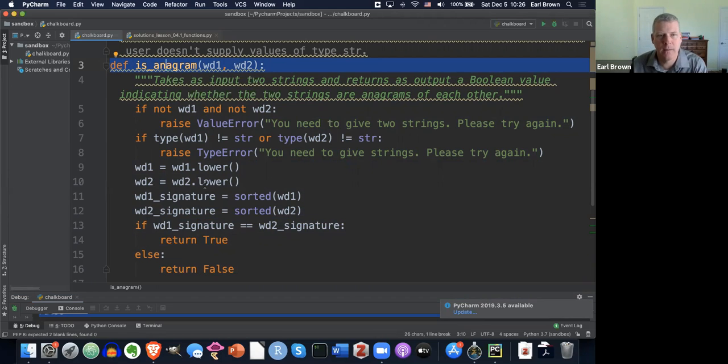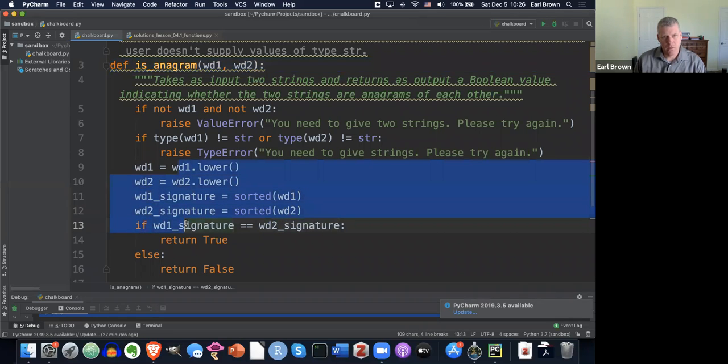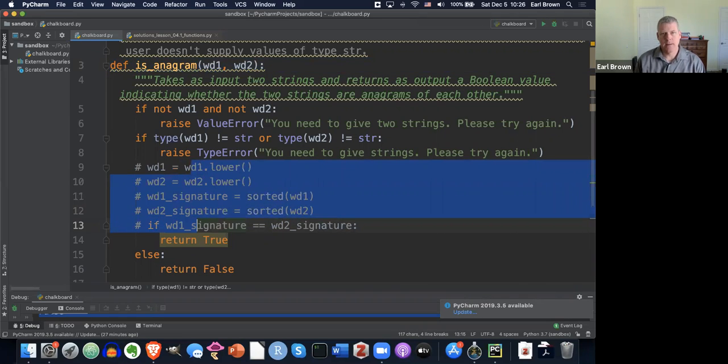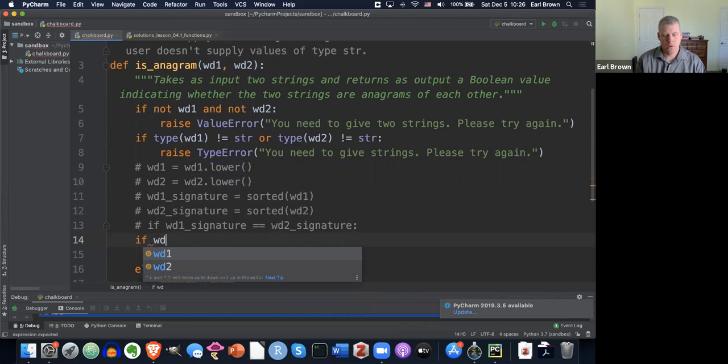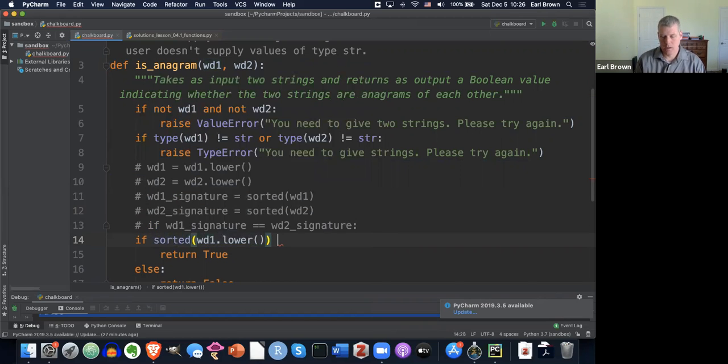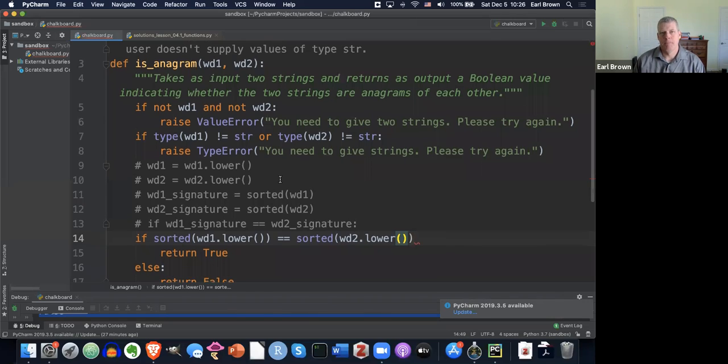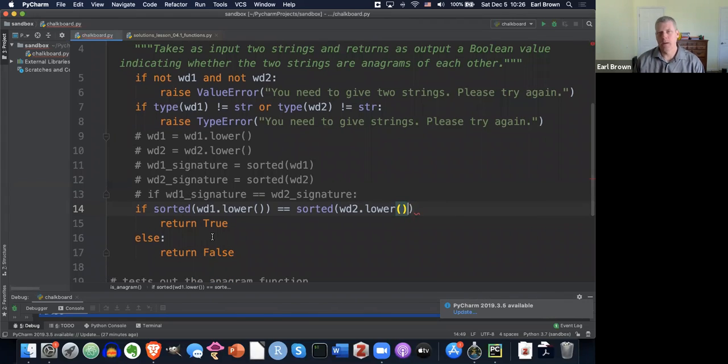I will point out that this really could be shortened quite a bit. Welcome back. I'm just going to comment out these lines and just say if word one, a lowercase version of it, and you sort it, we sort all of that. Sorted is equal to a sorted version of word two lowercase. Then do the true if else, then the else false.